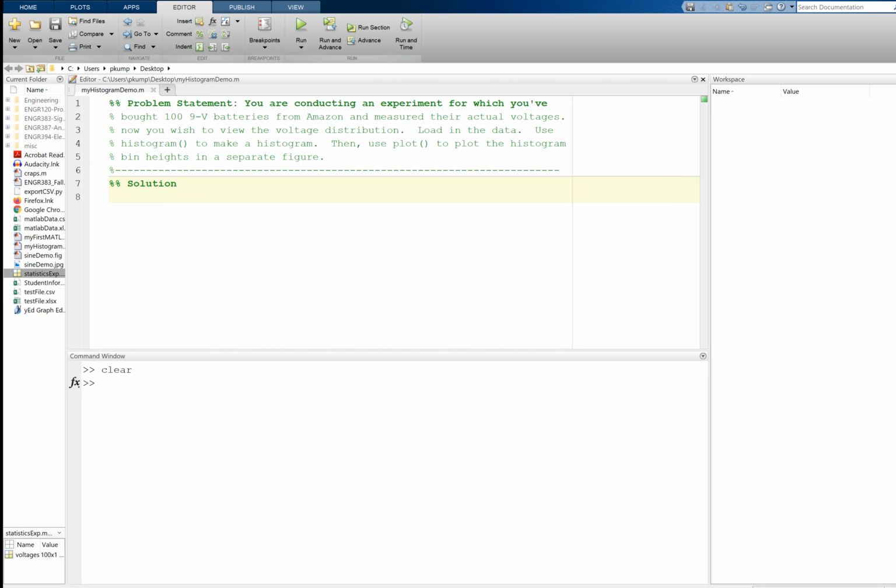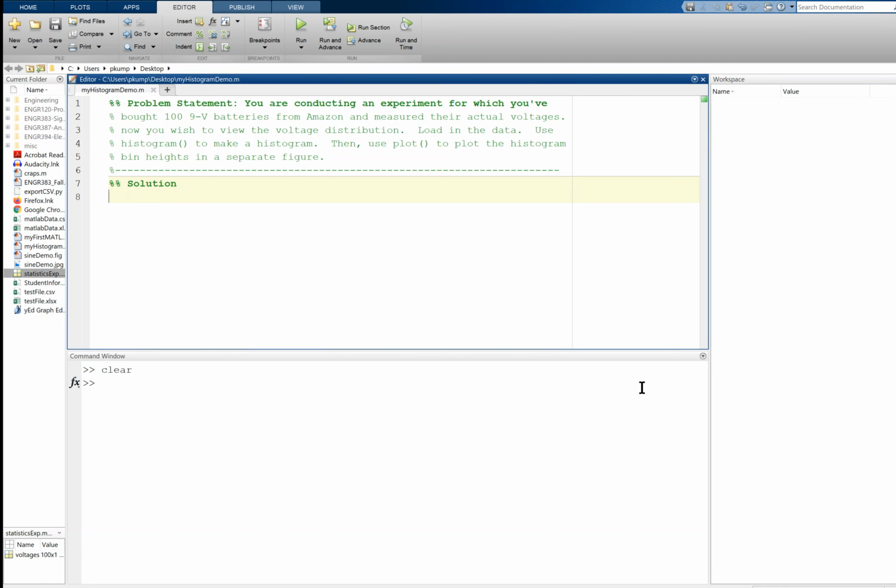What's going on, everyone? We've been talking about plots, histograms, and bar charts in MATLAB. I've got an example here. We are conducting an experiment for which we bought 100 9-volt batteries from Amazon, measured their actual voltages, and now we're going to view the voltage distribution. Load in the data, use the histogram function, and use the plot function to make a plot of the histogram bin heights in a separate figure. All right, we can do that.